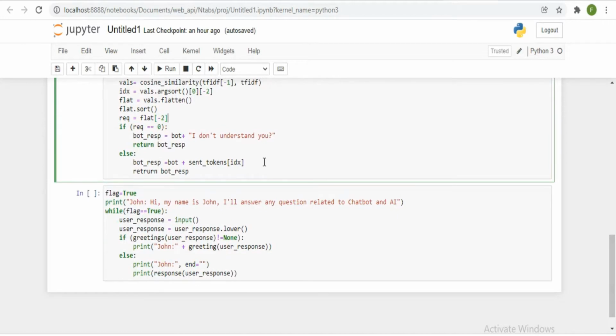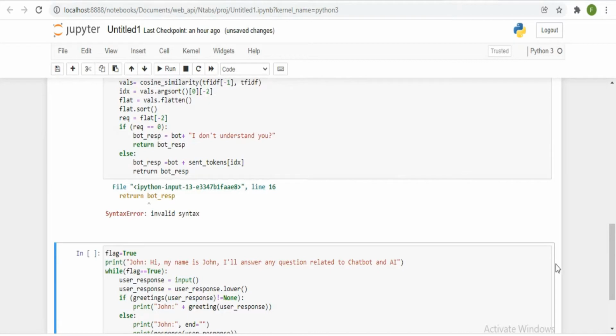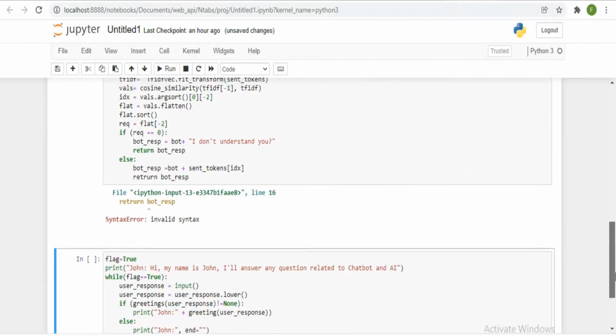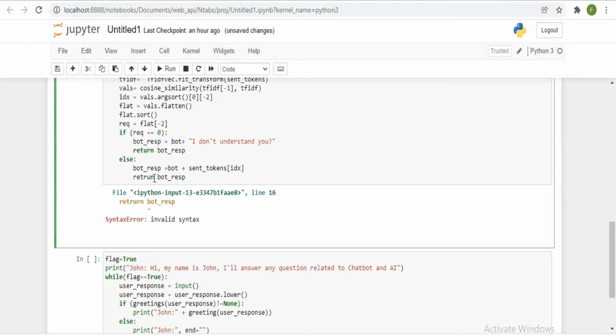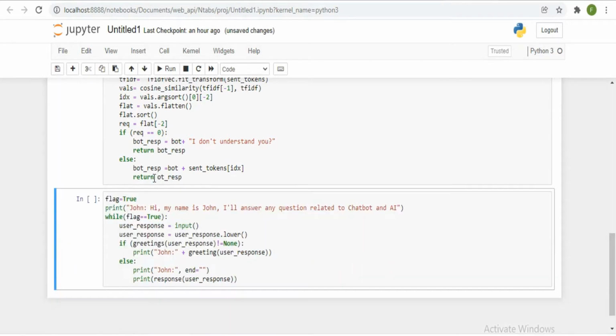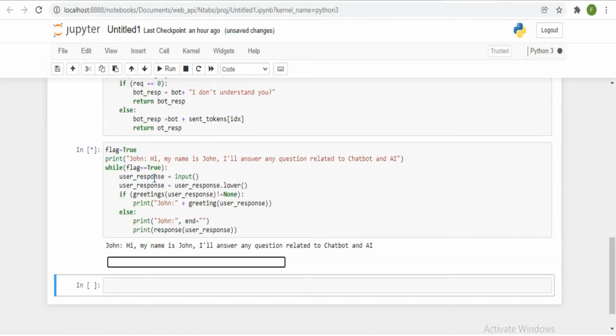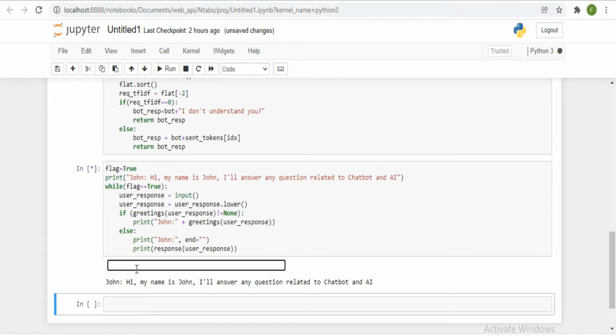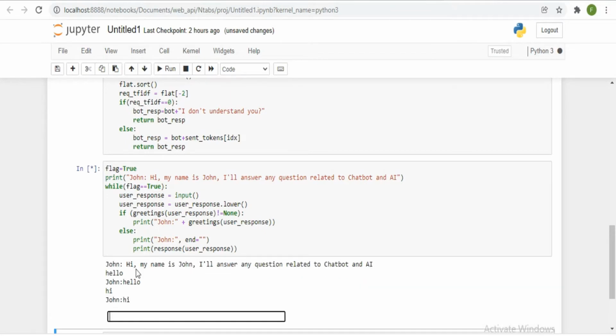So okay, let's run this. I don't think I ran this cell earlier, so let me run it. We have a particular error here. I think it's from this return. Okay, so let's run this. Let's run this as well. Now let's test our code. Let me send a greeting. Let's say hello, hi.